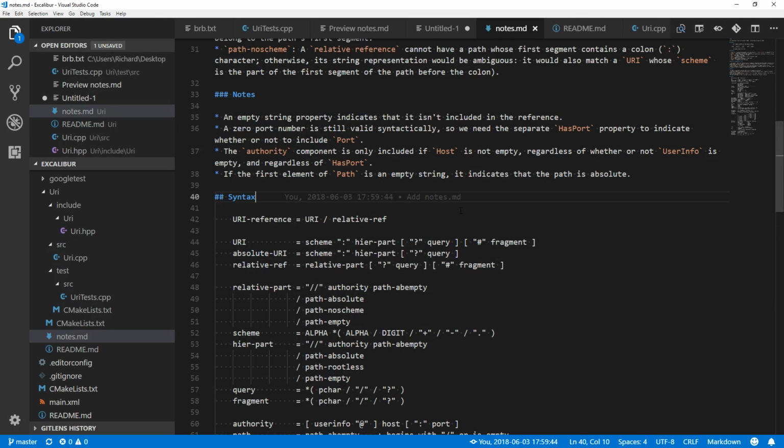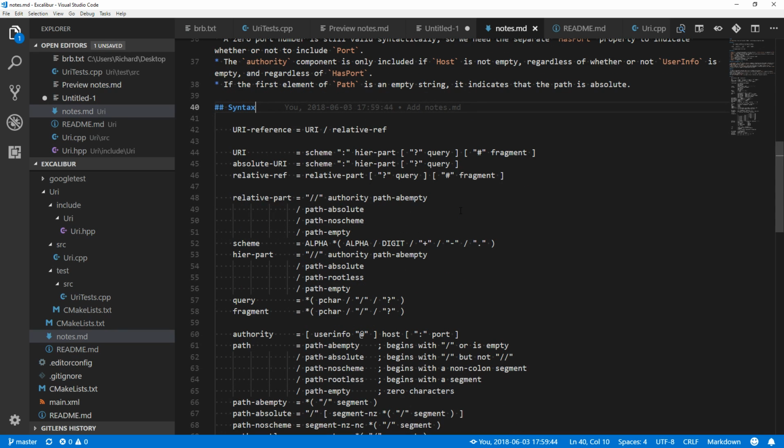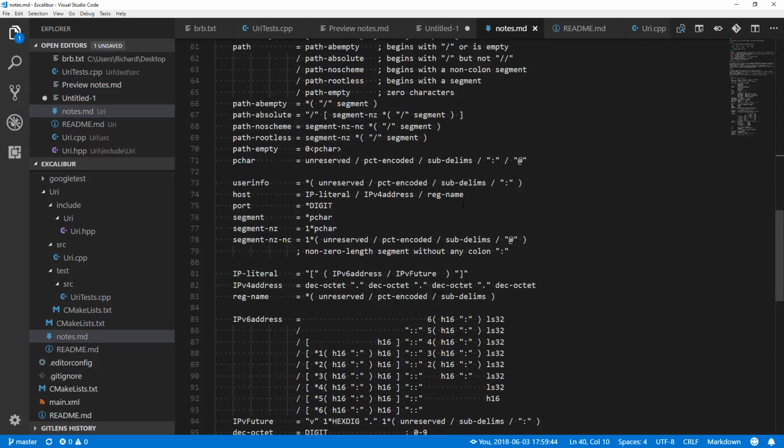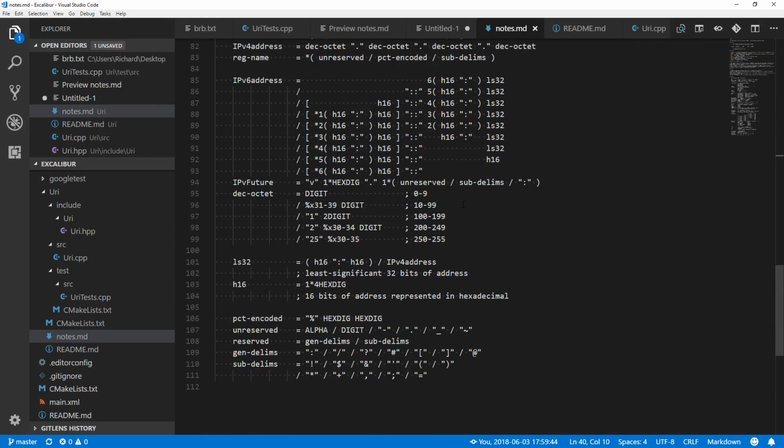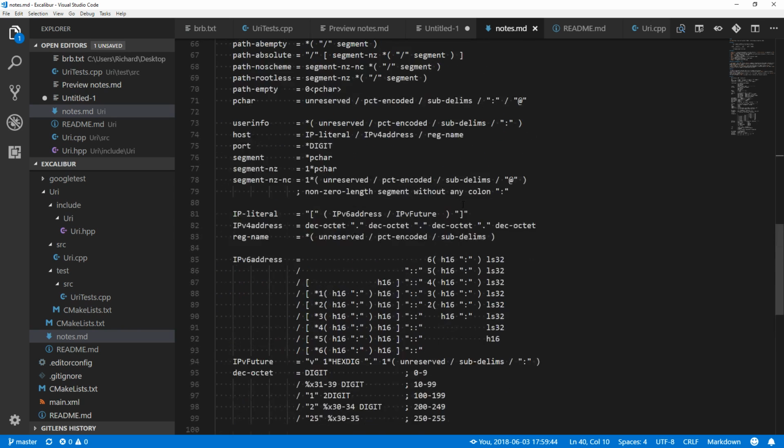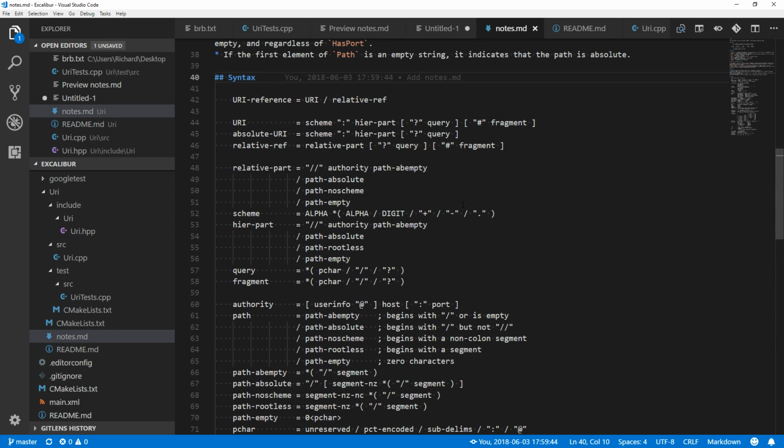All right, so the rest of the notes I have here are a copy-paste of all of the raw syntax from the standard. I did this more for my own reference, and I don't think I'm going to go over it right now because it's pretty dense. Let's get straight into the coding.